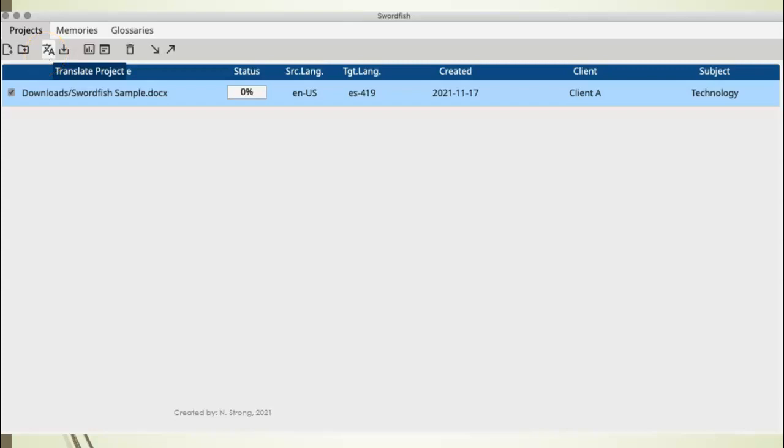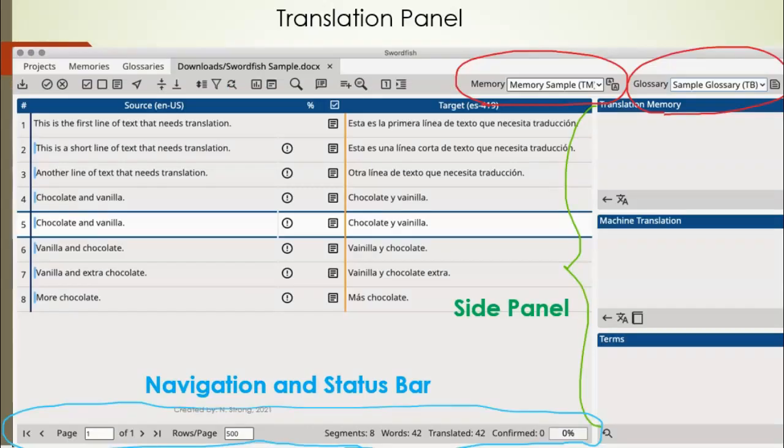So now we go to the next screenshot. Once you click that to translate the project, you will be taken to the translation panel, which looks similar to this one right here. This is the text from homework 3. That contains your source text and target text columns, which should be filled out completely.